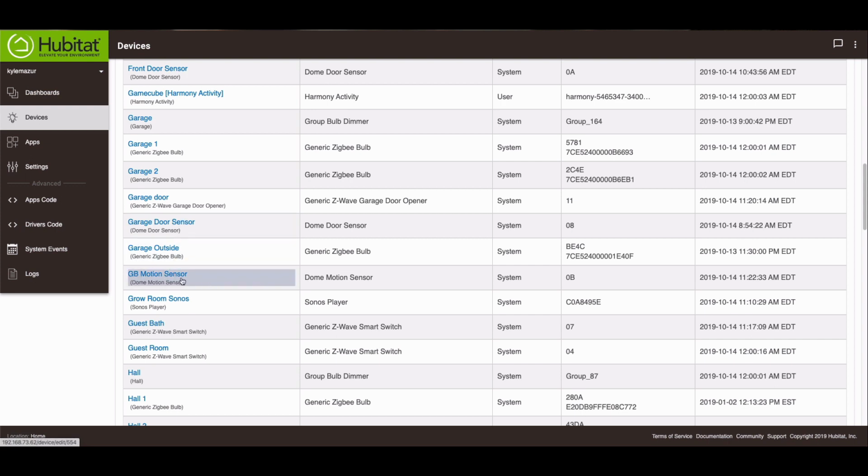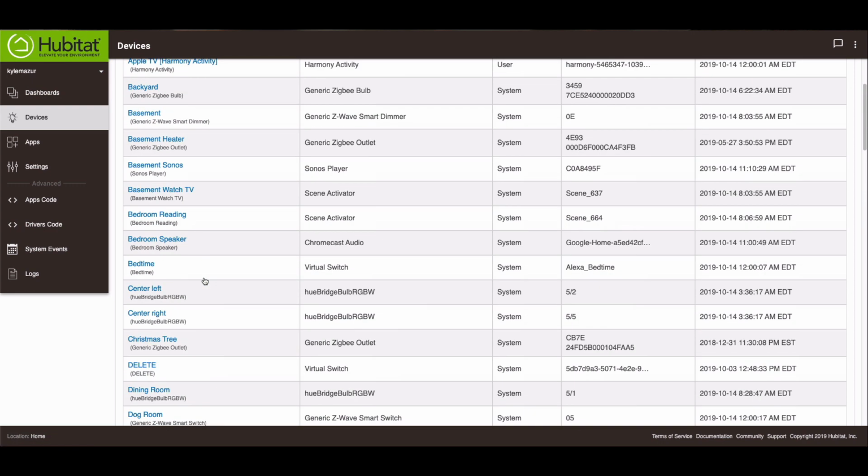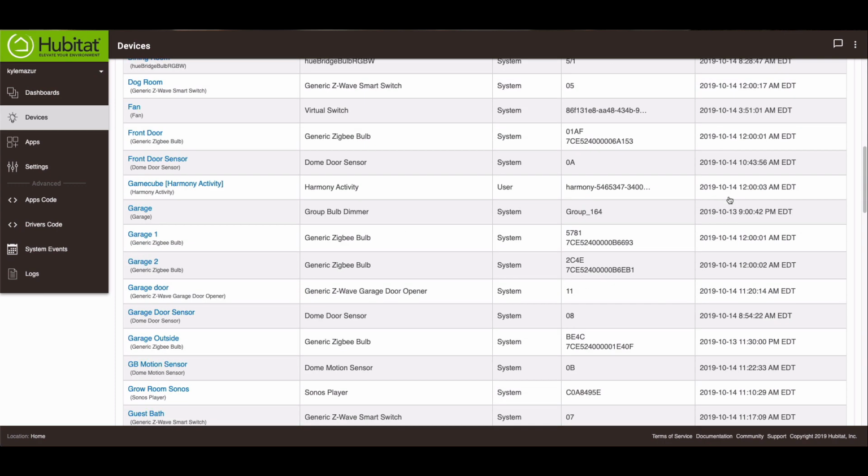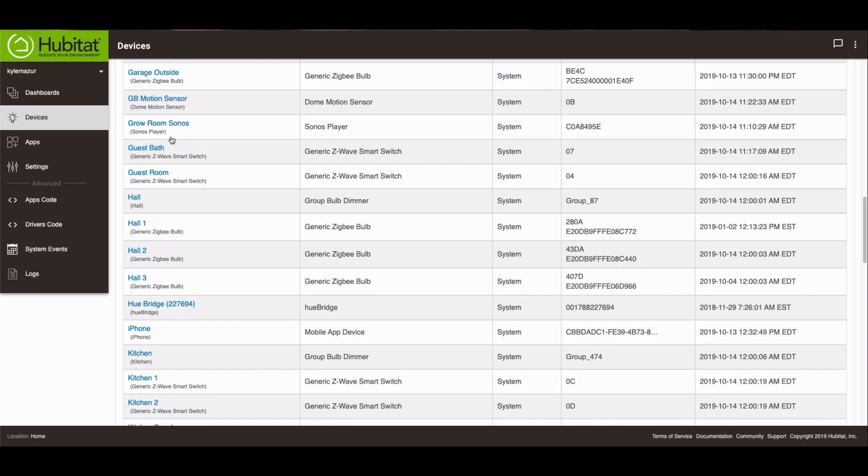So here is my motion sensor. Now, before we do that, I'm just going to scroll up to the top. One of the nice things is that in this list here, you'll see over here is last activity. This shows you the last activity that was recorded by your Hubitat. In this case, if you look at my GB motion sensor, you'll see that it had motion last sensed at 11:22 on October 14th, and it is now 11:23. The motion sensor is actually sitting right next to me. I took it down off the wall to troubleshoot some things.